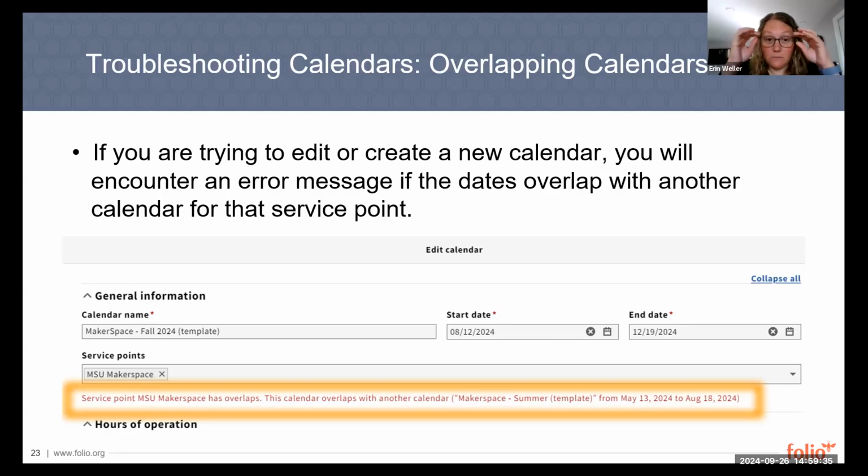You have to be very careful in setting your start and end dates so that they don't overlap with another calendar for that service point. For another service point, the dates can overlap, but for this specific service point, you cannot have overlapping calendar dates.